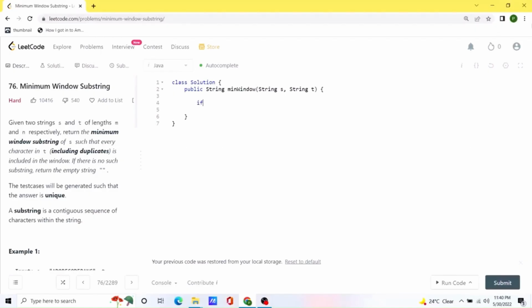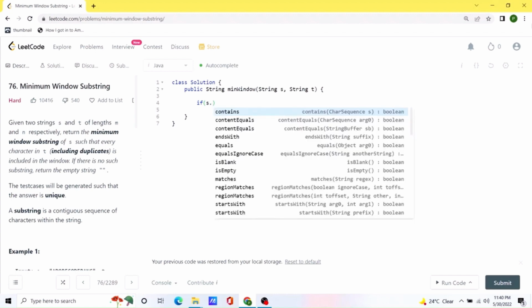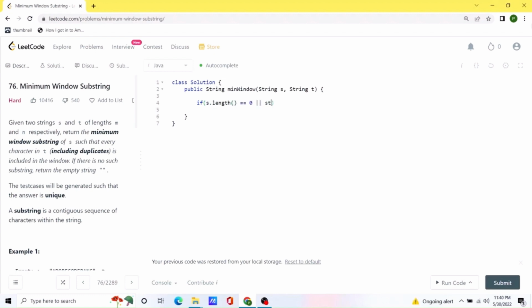So first of all, we are going to check some edge cases: if the given string is empty, or if the length of the given T is greater than the length of S. If that is the case, we can simply return an empty string. Now if that is not the case, we will create a hash map to store the characters of the T string. We are going to name it map T. Now we are going to run a for loop across this given string T, and we are going to add all the entries to our map T.